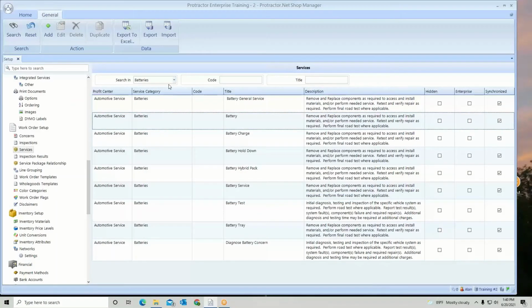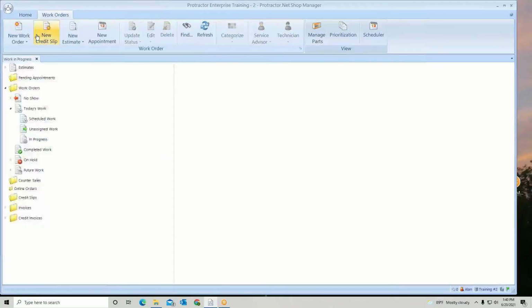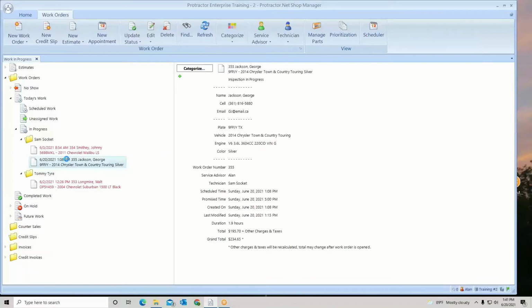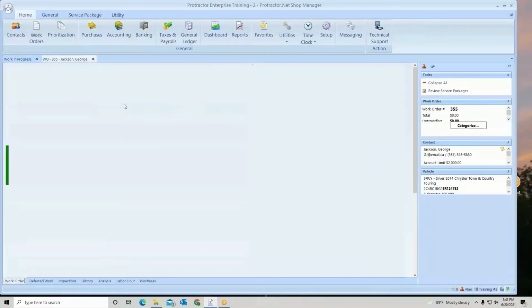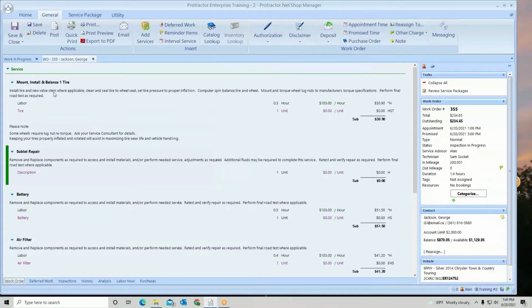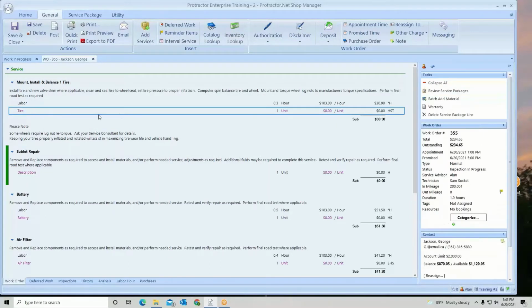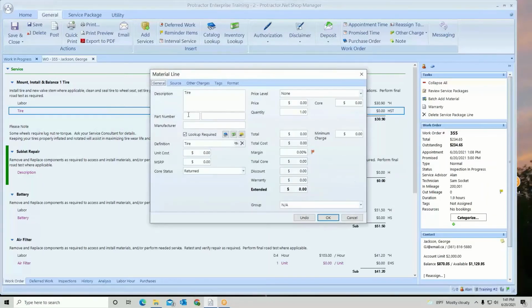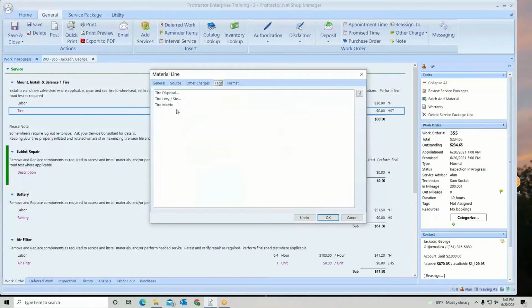So let's go to a work order and see how this works. Here I have a work order going, and I have various jobs on here. So here I have mount, install, and balance one tire, and I have a line for the tire. Now this line has been tagged. Let's take a look at this line. So we're going to open it up. See, and there's my tire matrix tag.